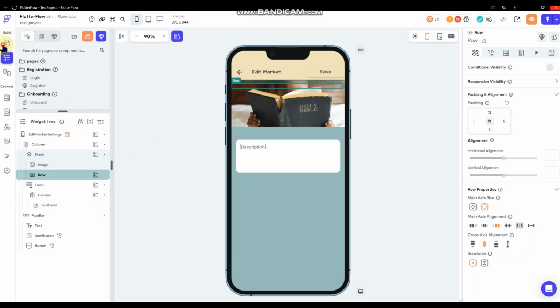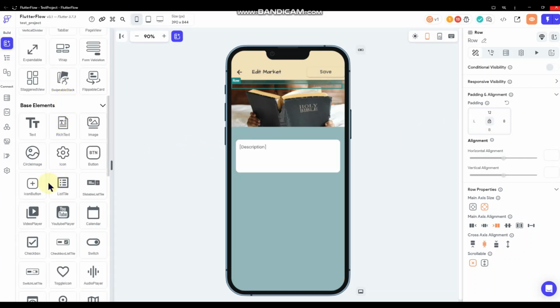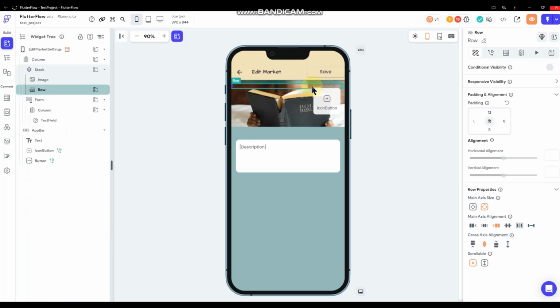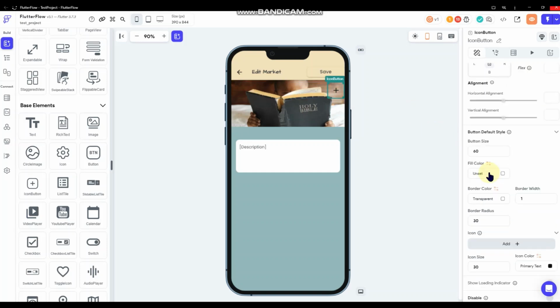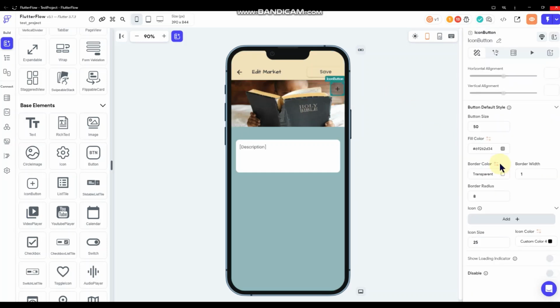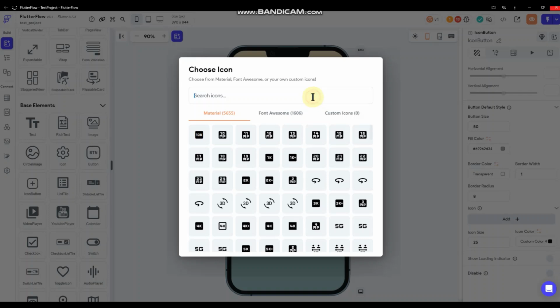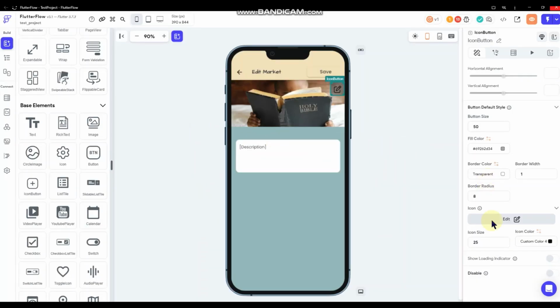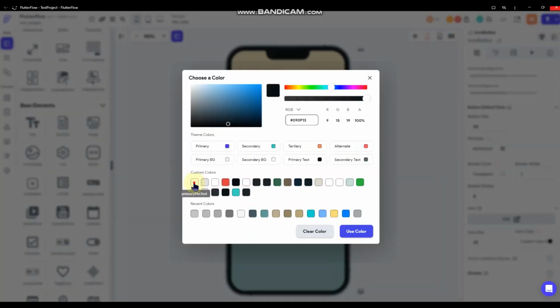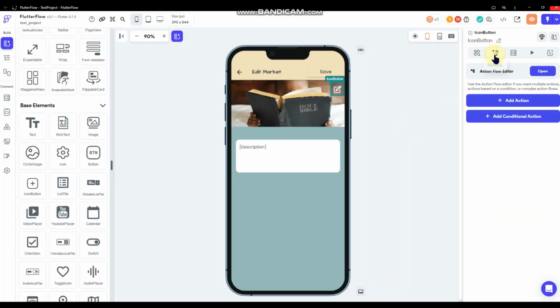And then we'll do an icon button. Actually, we won't take it off the edge. Leave it over there. And we'll move it up some more. Not too far down. And then we'll change the icon here. Just going to do an edit icon. And change the color.